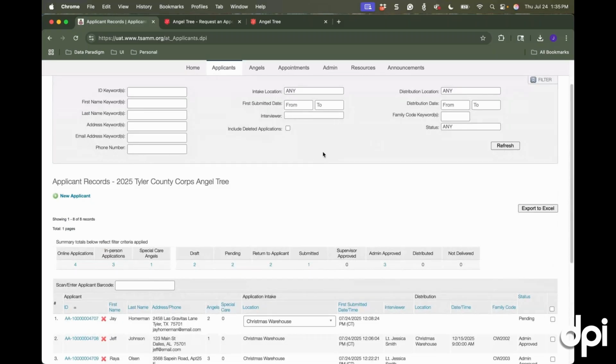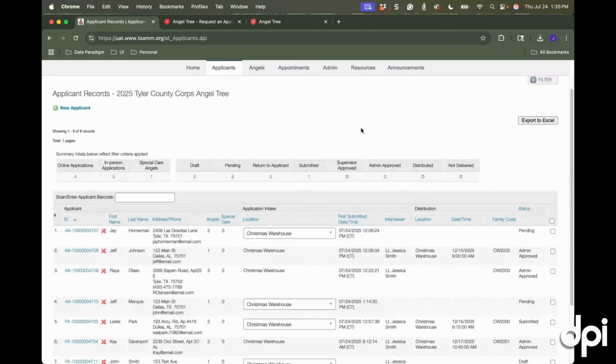As you can imagine, when you start talking about 1,200, 2,000, 5,000, 40,000 kids in the case of DFW, your applicant list can get pretty long. And so what we want to do is clean this up as much as possible with the premise that if it's online draft, you can go ahead and ignore that one for right now.